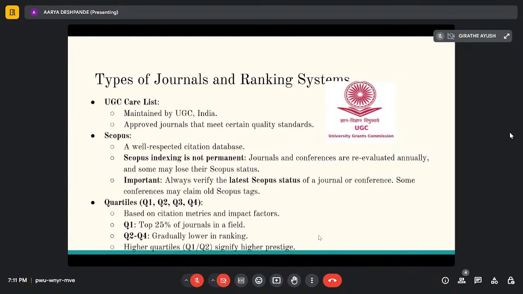The next point we can see is quartiles Q1, Q2, Q3, Q4. Quartiles are rankings based on how many citations a journal gets. When someone writes a research paper, they often mention and give credit to the other papers that influenced or supported their ideas. So each time your paper is mentioned by others, it is counted as a citation. It means papers with more citations are usually seen as more valuable or important in their field.